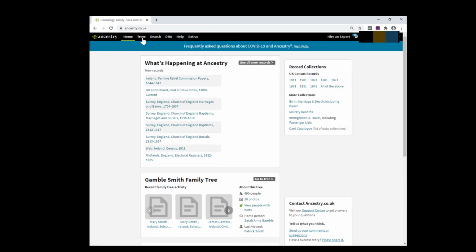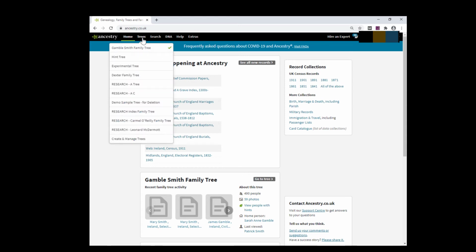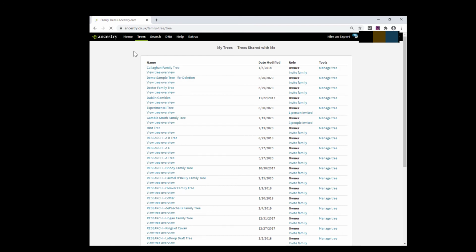So in the trees top menu here, just wait for the items to populate. It lists a few of my trees. Then right down at the bottom is Create and Manage Trees. I go to that page. This is a tree management page, so you can see here it's a list of all my trees.